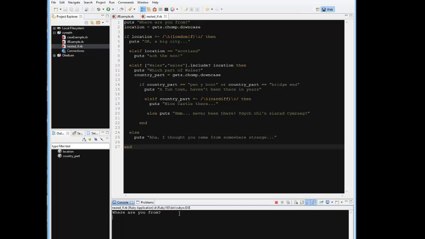So where are you from? Let's jump straight to, where are you from? Else if location, else if Wales, right? So we've got Wales as location. Which part of Wales? Bingo. Okay, so it's caught Wales. So now come down here and said, well, in that case, ask them again. We're about to populate the country part variable with this input. So let's give country part some input, and I will go for Panabont. Fun town. Haven't been there in years, and the program has terminated.